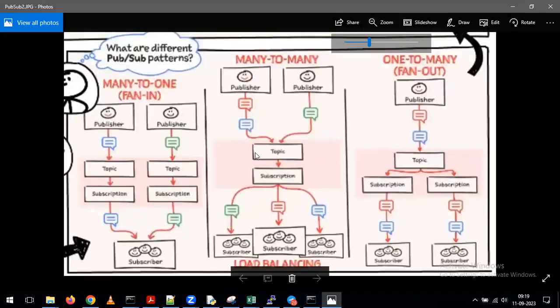If you see this one, earlier some people asked the question, can we send messages from multiple publishers to the topic? If you see here, in this example, this is called a many-to-one pattern. We have different types of patterns in PubSub. In the first pattern, we have multiple publishers, and each and every publisher is connecting with individual topics.